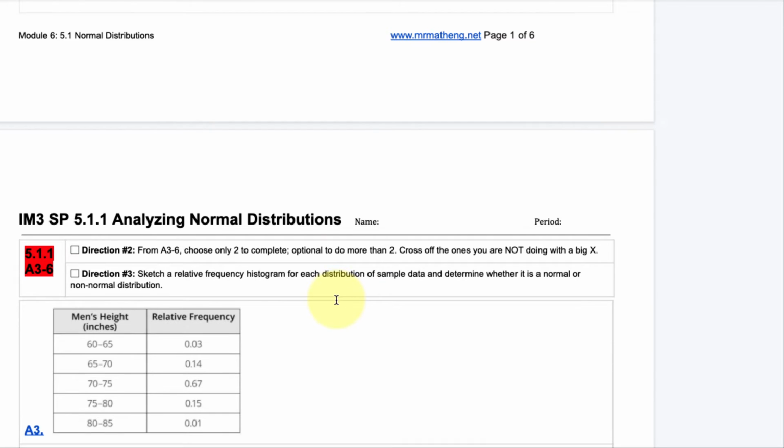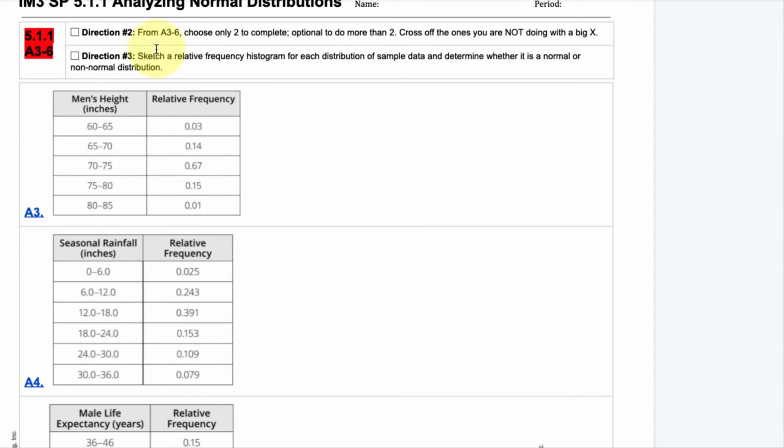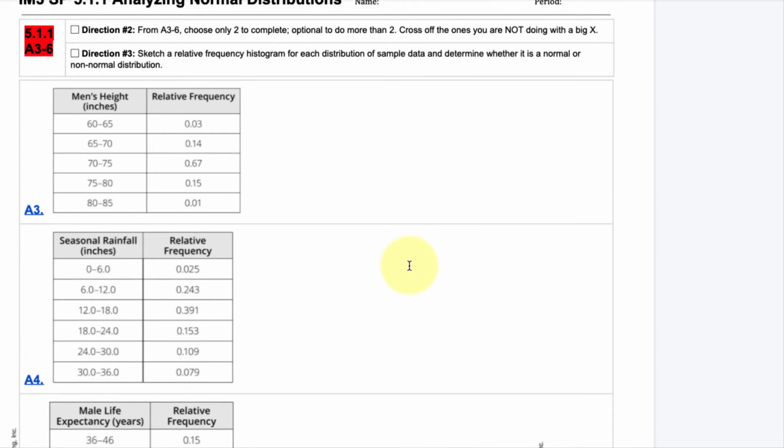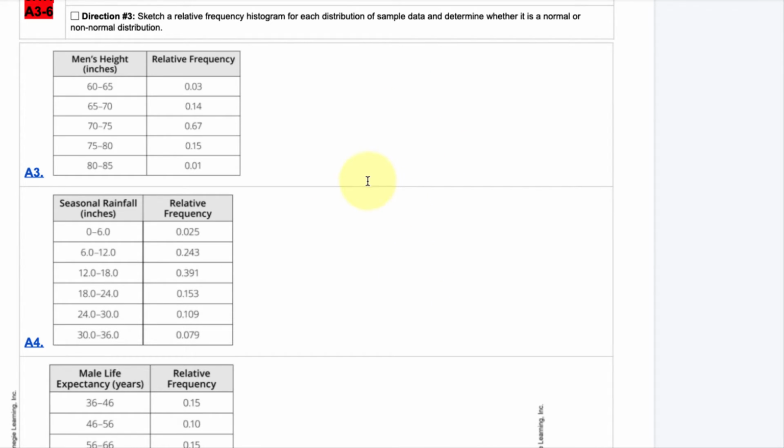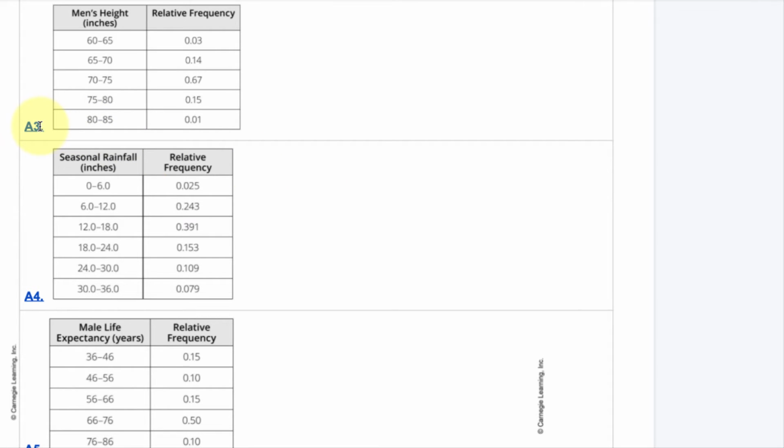And you come down here, it says A3 through 6. You only need to do 2. So essentially what you're doing on the 2 pages, you're only choosing basically 3 problems and you're completing a 0. Remember, you can click on here and it'll bring you to the problem.